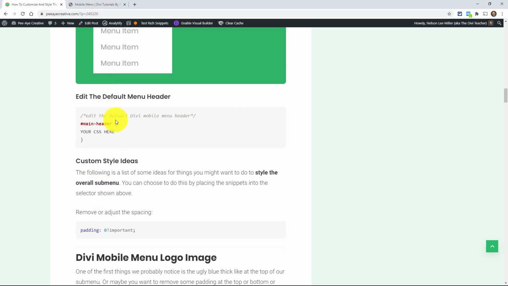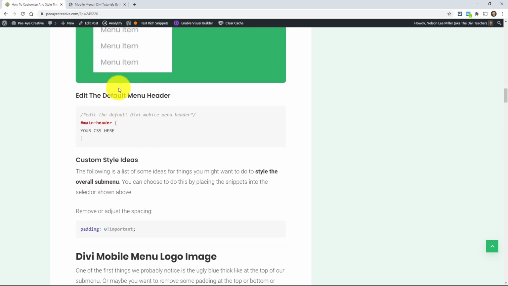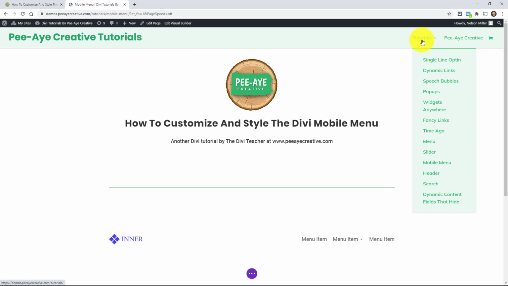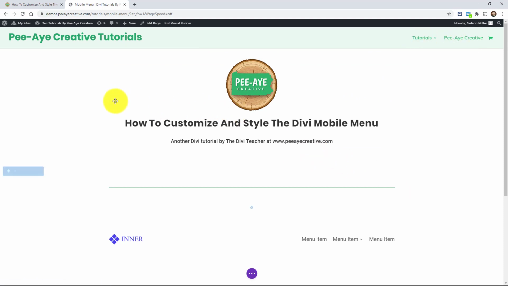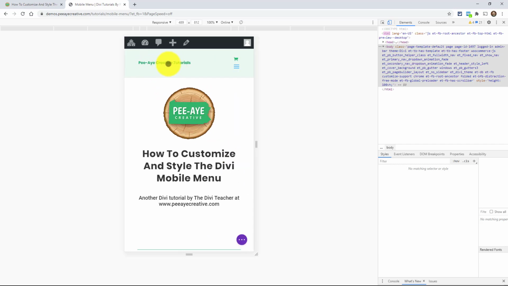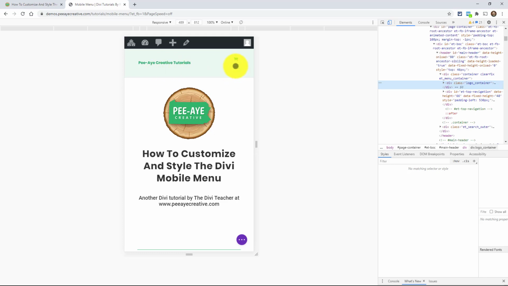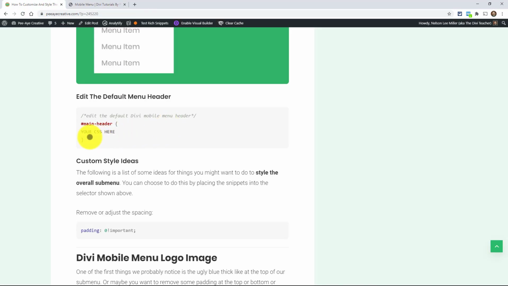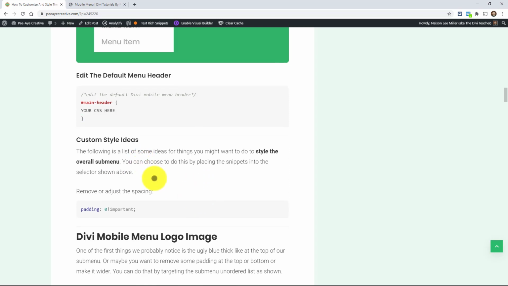So the first one here is the header, and this is for the default menu. In this case, that would be this one up here on this particular website. I just have my tutorials here. That's the default menu. And if we were to go to mobile, there you go. You can see that I have my logo as text as an image, I forget how I did that. And then you have your mobile menu here. That's what we would be customizing with this first snippet, and it's just main header. It's the ID of main header, and then anytime you see your CSS here, that means you should put something there. I didn't really have many options for this.